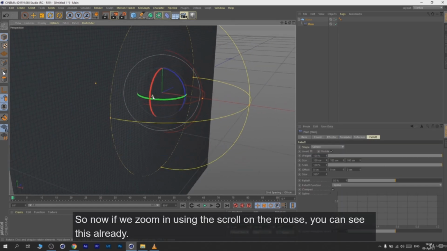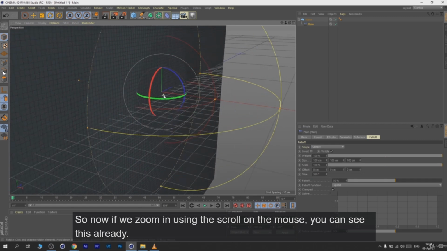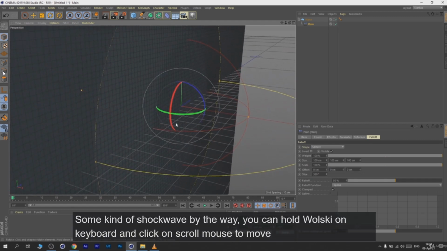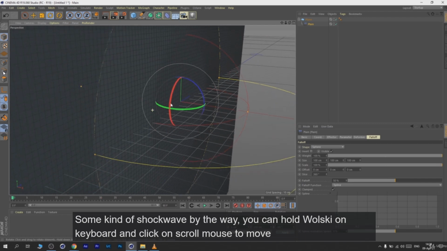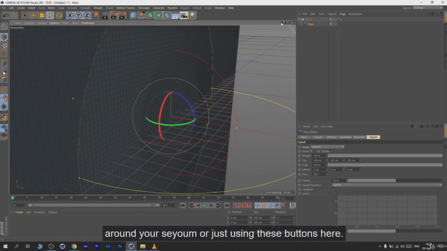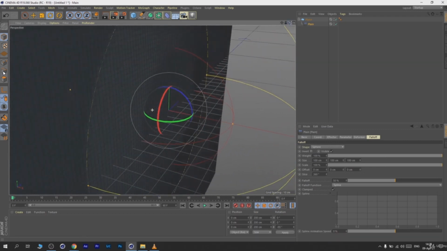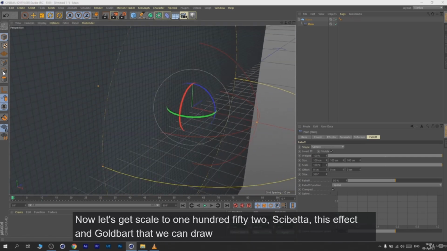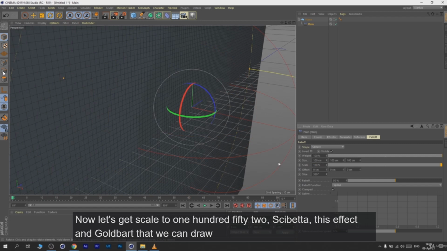Now if we zoom in using the mouse scroll, you can see this is already some kind of shockwave. By the way, you can hold the Alt key on the keyboard and click the mouse scroll to move around your scene, or just use these buttons here. So we've set it to Sphere. And now let's set the scale to 150 to see this effect better.